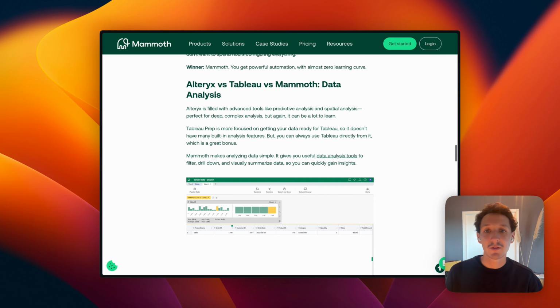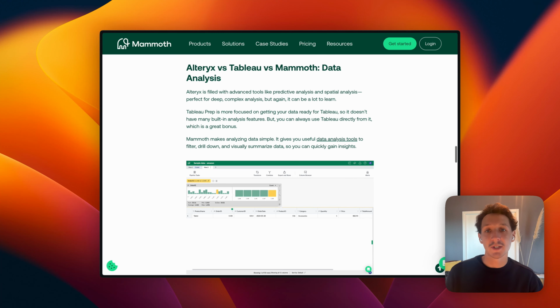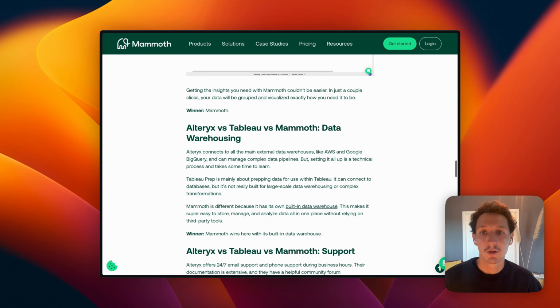Next here we have data analysis. So Alteryx is going to give you everything for complex data analysis. Tableau is going to give you a really easy way for you to actually move your data over to Tableau properly, right? So Tableau Prep over to Tableau, where you can visualize and analyze your data. And then Mammoth, like I mentioned before, the difference is that you can really filter, drill down, and summarize your data and explore it as deeply as you want to, which is pretty unique to Mammoth.